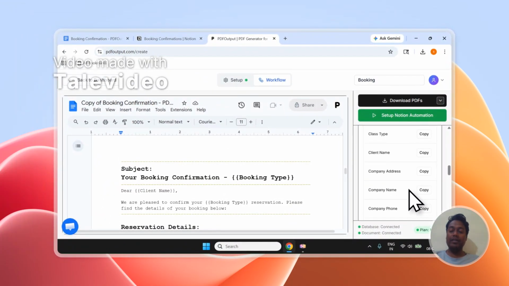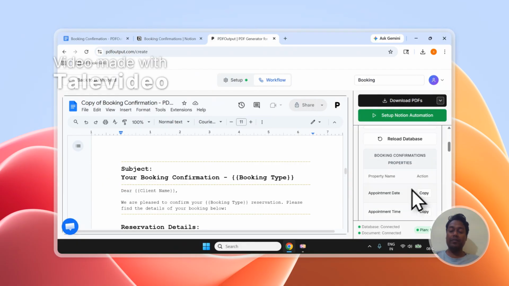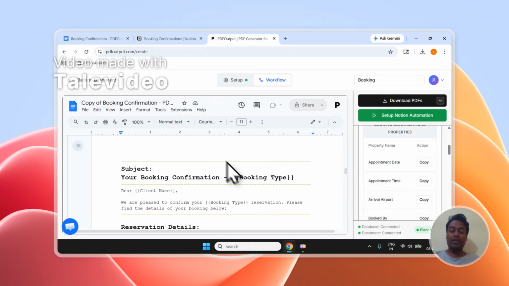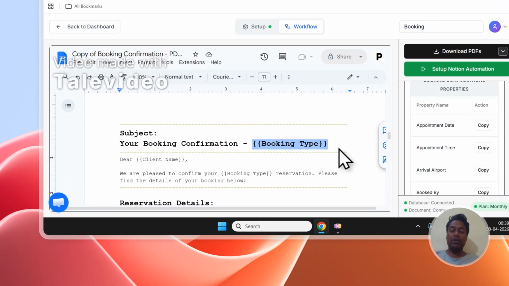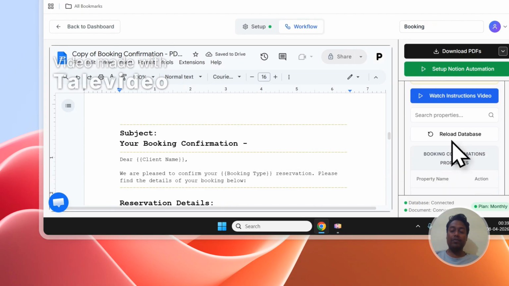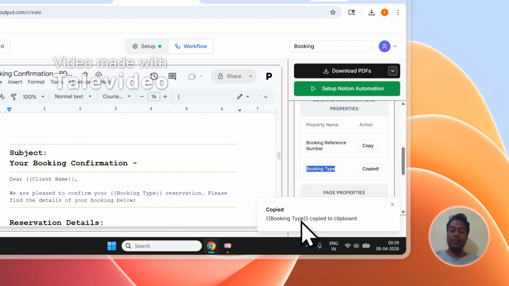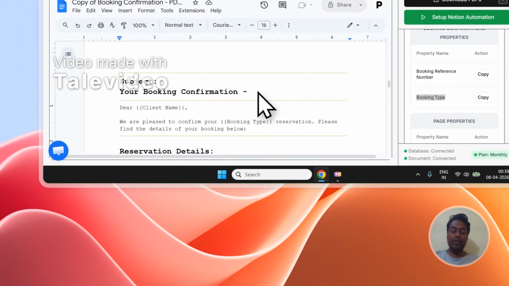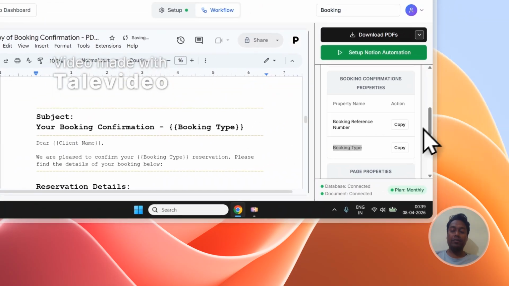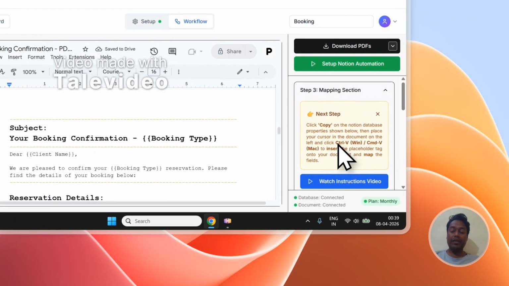Once that is done, the main thing is mapping all the properties of the database from here onto the document. So here, let's say we want to put the booking type. We want to add the booking type information over here. So I will just search for booking type. You can see that field is available. I'll click on copy. It will copy the property. Go to the document on the left and use Control V or Command V on your keyboard. So you can simply paste the property directly inside the document.